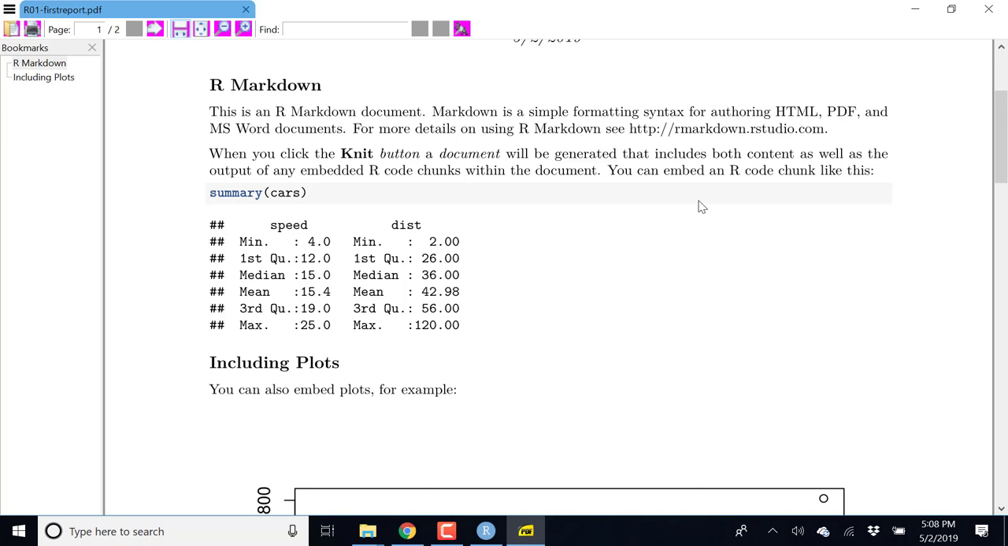So I see two sticky notes. Could it be that you try to knit into PDF and you have an error, and it asks you to install MiKTeX? What's the error?